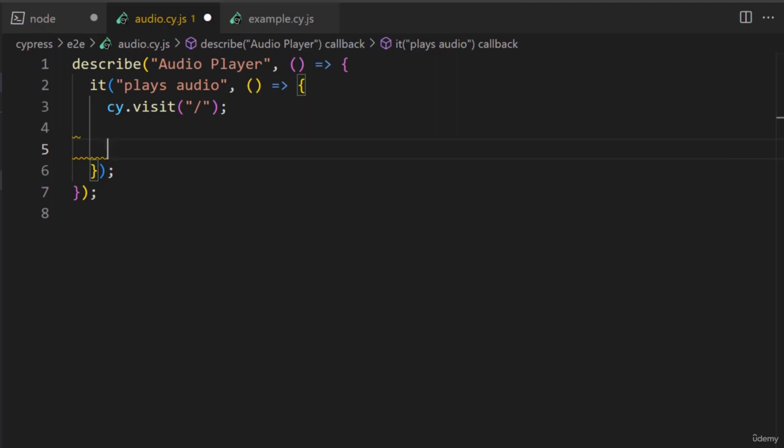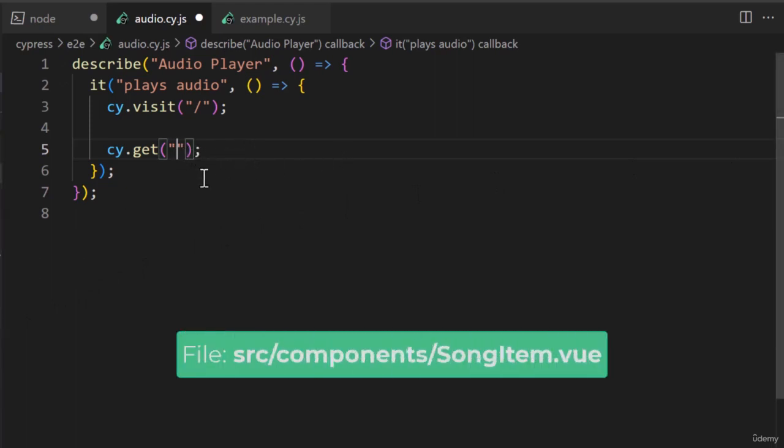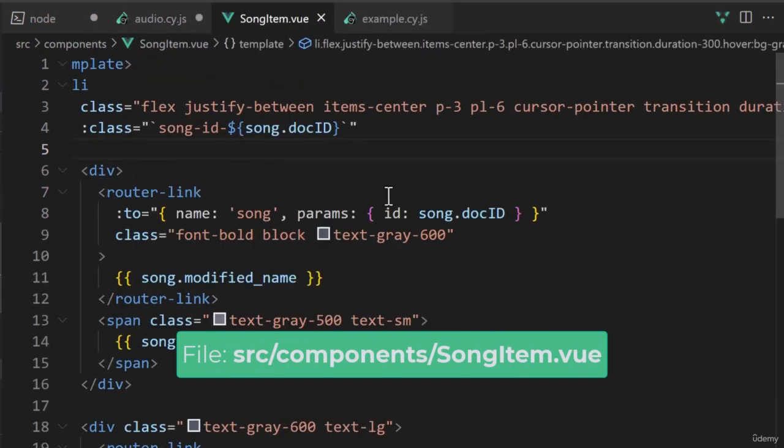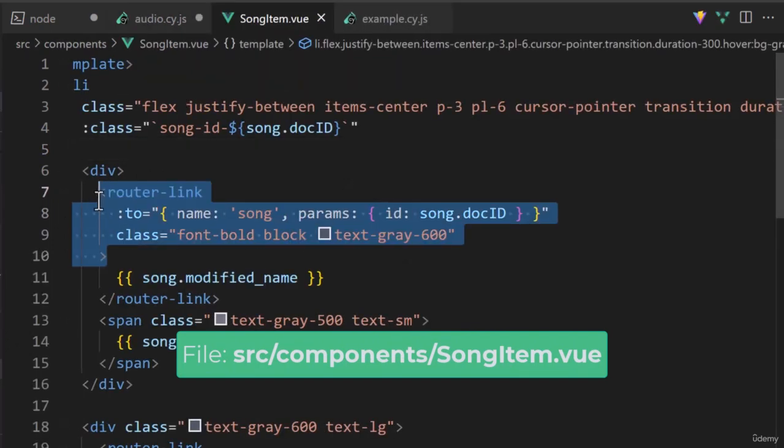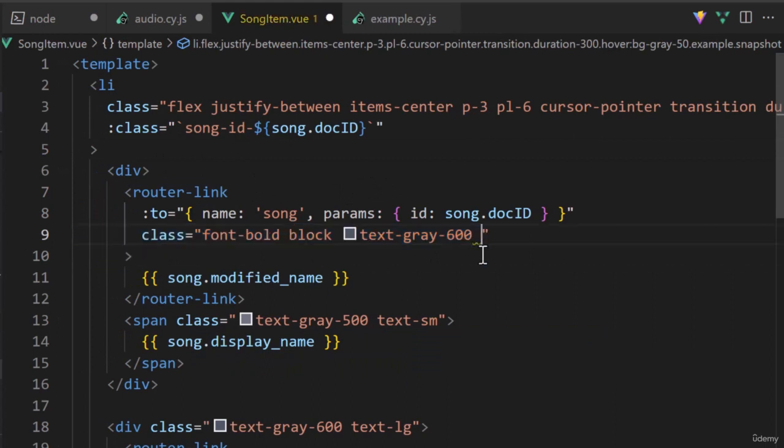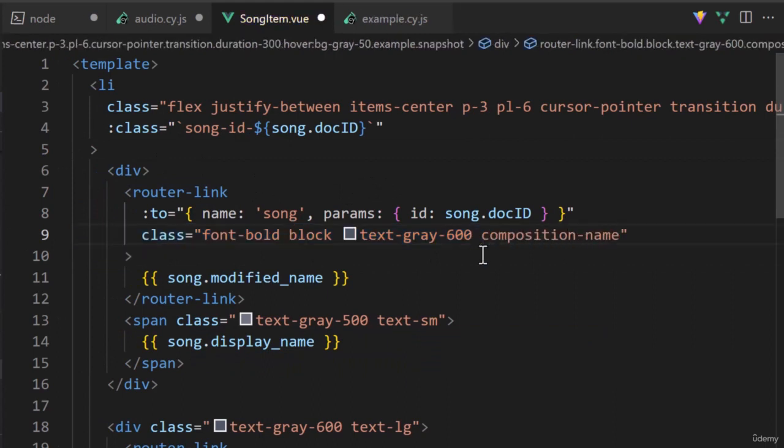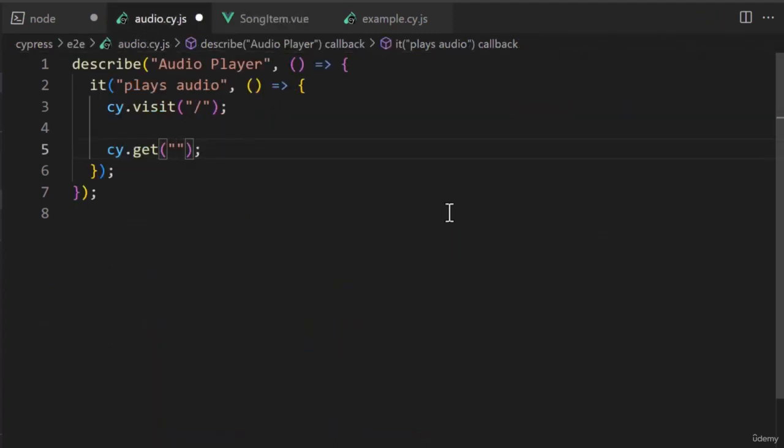The next thing we'll do is click on the first song in the list of songs. We can select an element on a page by using the cy.get function. This function has one argument, which is the selector. We should select the songs on the home page. However, they don't have a unique selector for us to use. Let's open the song item component. Inside the first router link component, we're going to add a class called composition name. This class will help us select the links generated by the router link component. Back in the test file, we'll add this selector to the get function.